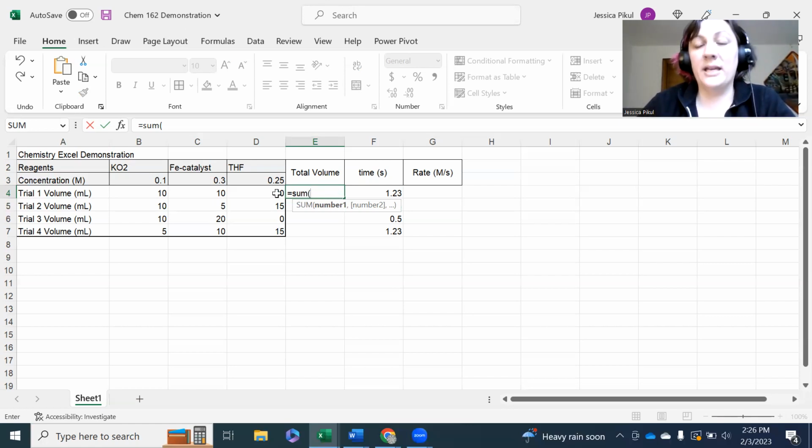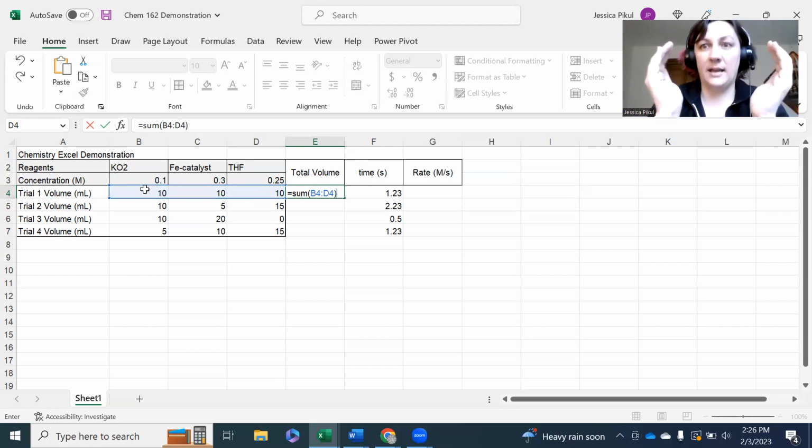And now I can come through and click individually the numbers I want to add, but I can also click and hold. Let me rephrase it. I've left clicked down, held down, and I'm going to drag to highlight these 3 boxes. They're the 3 volumes of reagents that I will add into trial 1. Now I'm going to close parentheses to finish that.